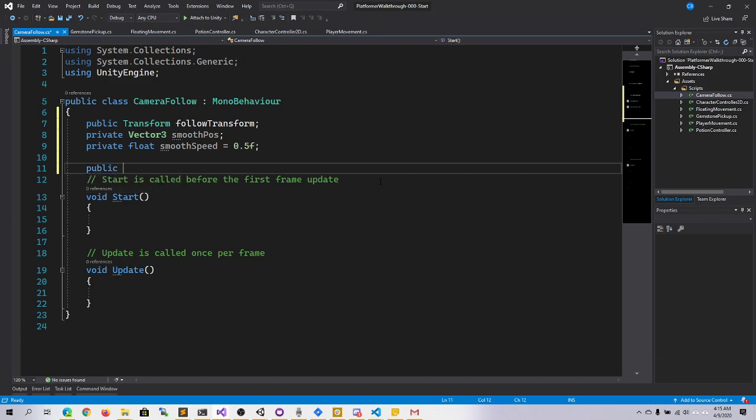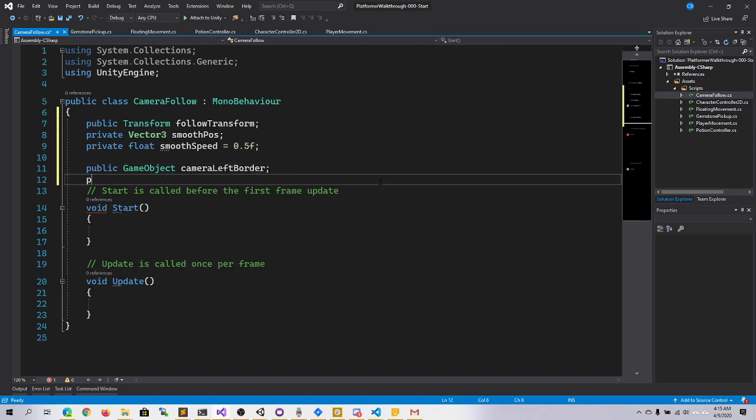We also want to include two GameObject variables. One is our camera left border, and another one is our camera right border. Making them public, we'll be able to take those two empty objects that we defined in Unity and drop them into these inputs on the CameraFollow script.